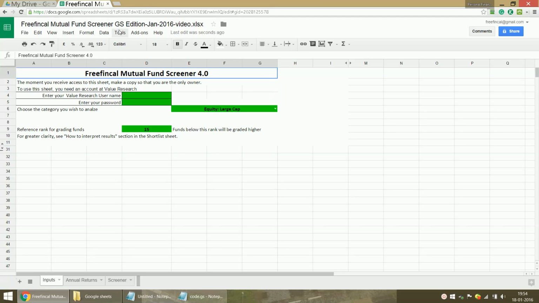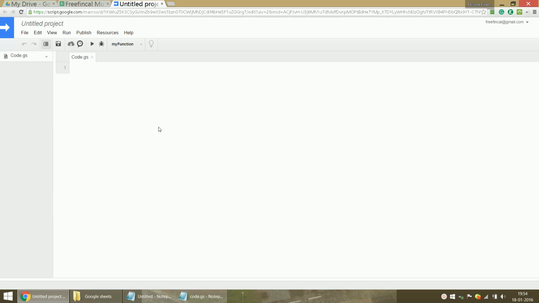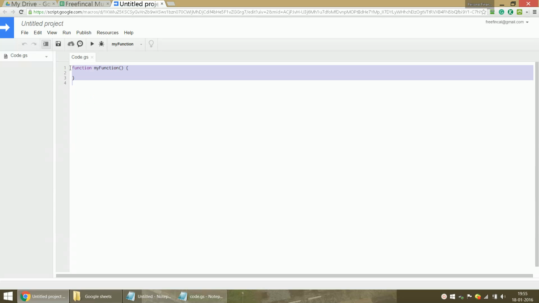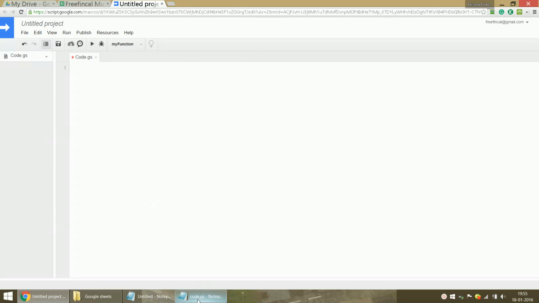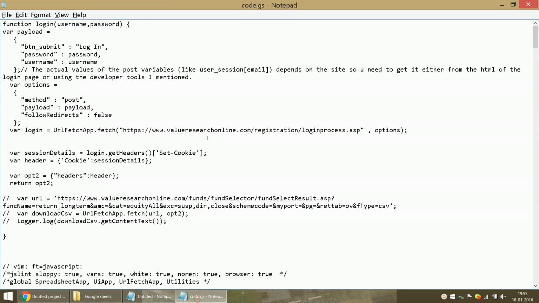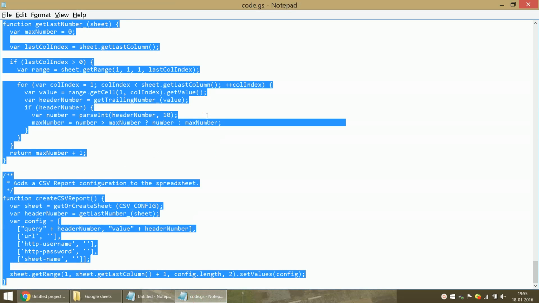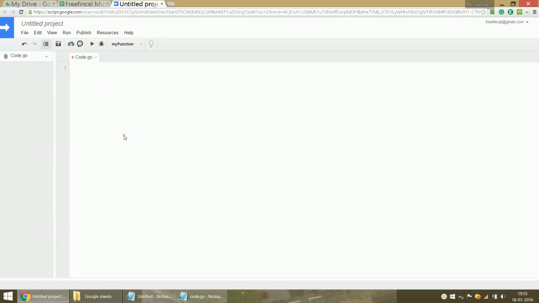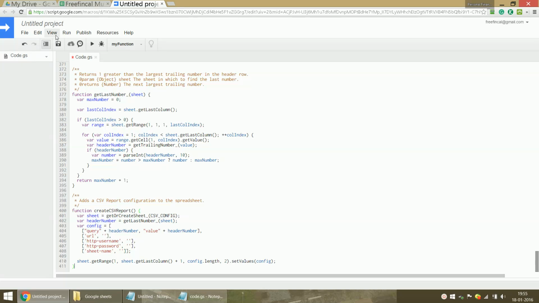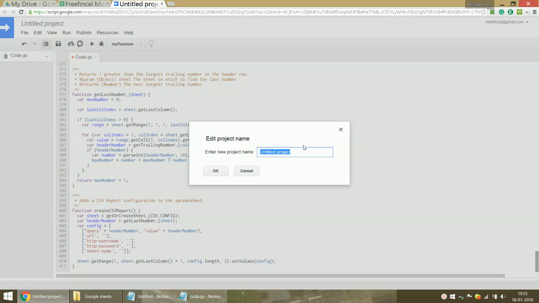Now you can go to Tools, Script Editor. This will open a new script editor window. There's a file called code.gs with 3 lines. Delete those. Now open code.gs in a notepad. Select all, copy, and paste it here. Save it. You can give any name.